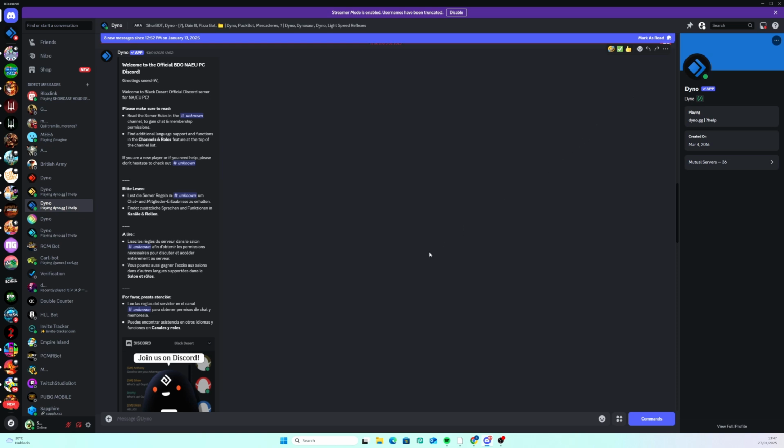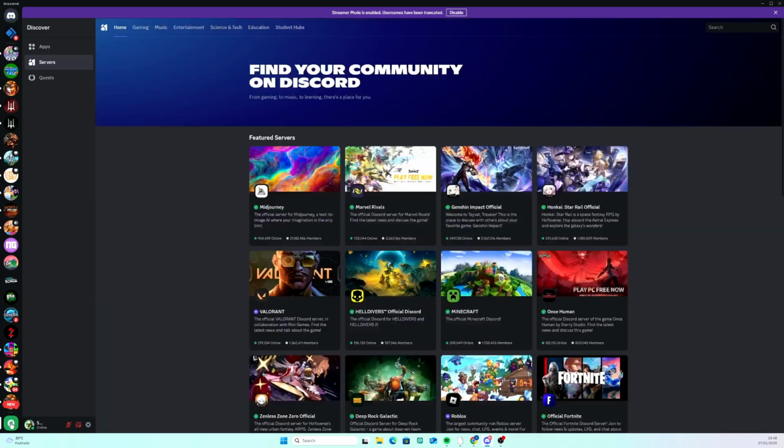To do this, click on the Discover icon that we can see in the lower left corner of our application. Now click on Servers and go to the search box that you will see in the upper right corner and type Police Roleplay Community.